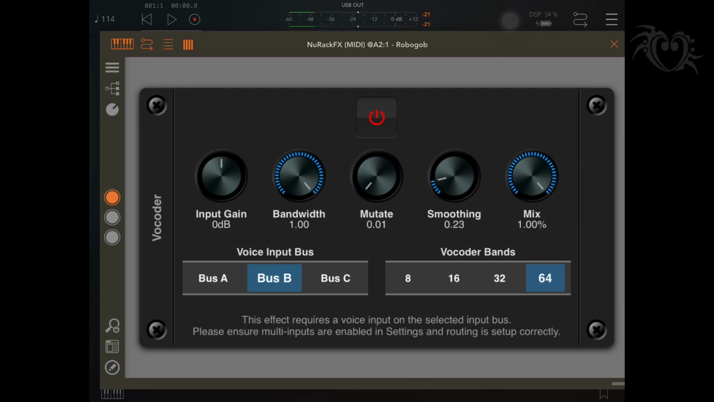For me, the most interesting setting in this vocoder, and where the magic really particularly lies with this module, is in the smoothing control. A lower setting like this will make the vocal articulations more broken up and separated, and winding it round to a higher setting will, as the name of the control suggests, smooth things out more. Let me demonstrate that for you.